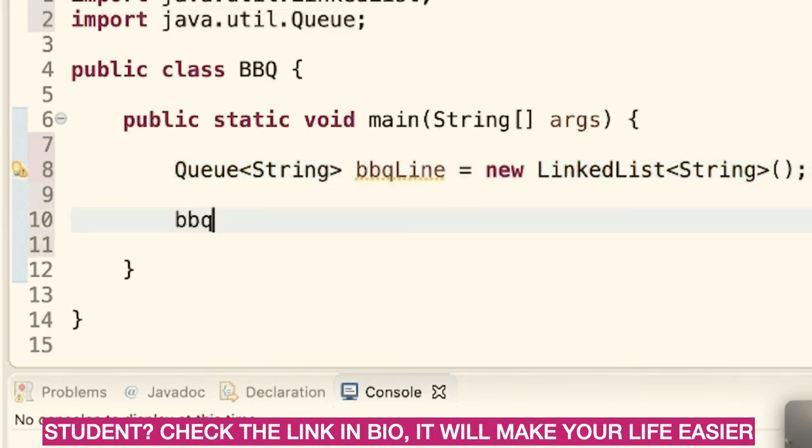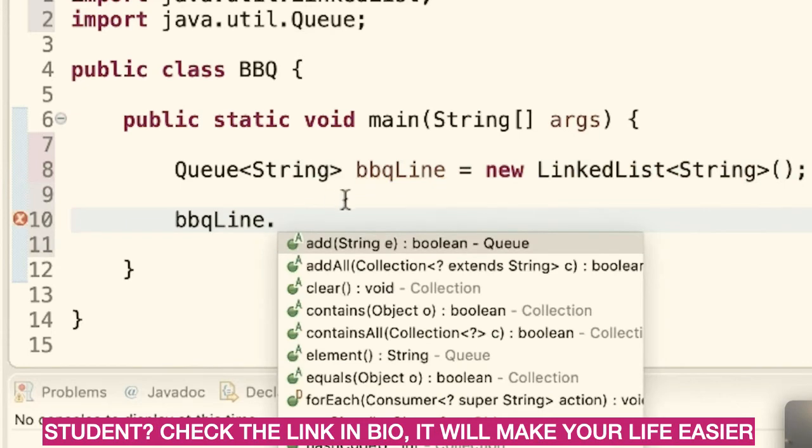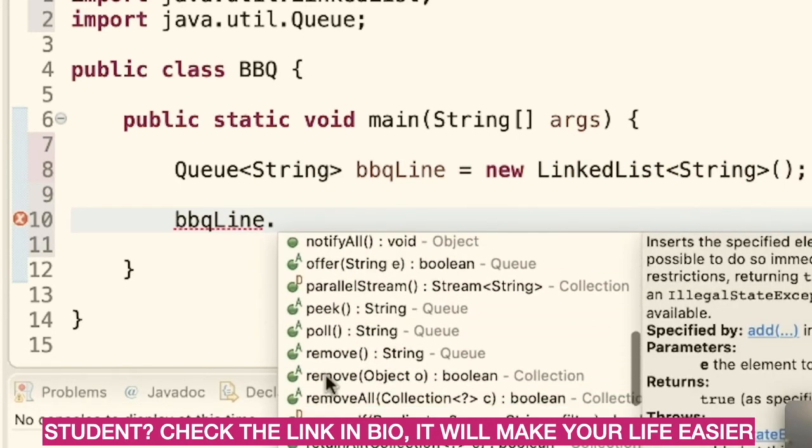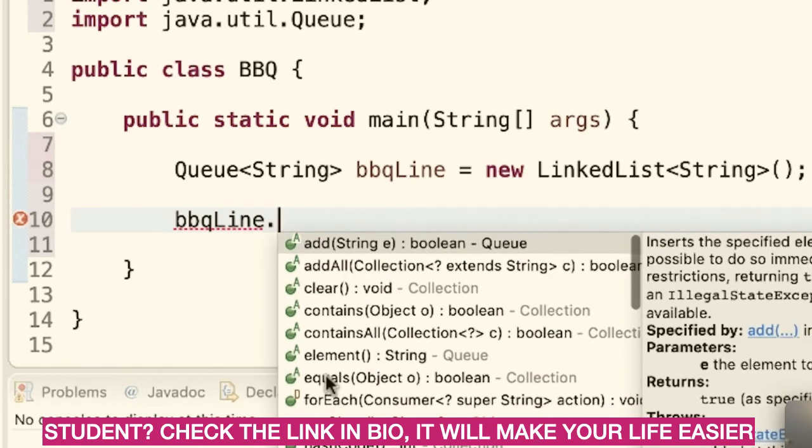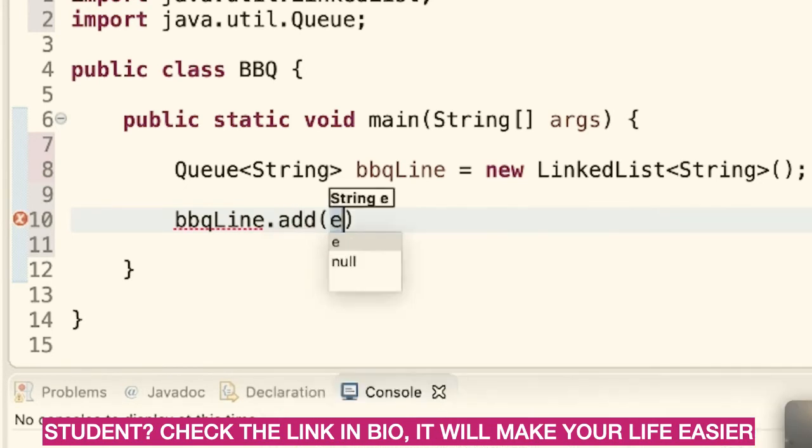So we have our barbecue line, dot to bring up what the barbecue line can do. It can do all these things, just like any queue, it has a bunch of methods for it, but we're gonna start off by typing add. This will add elements to our line. So we'll type Jackson, since he was there first.